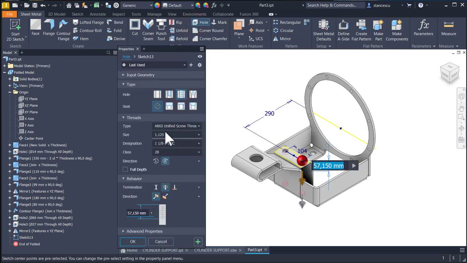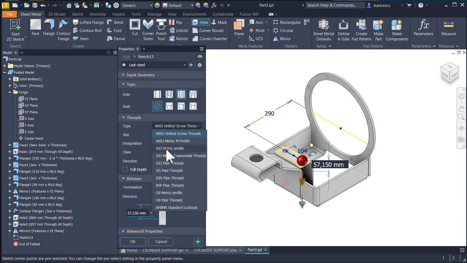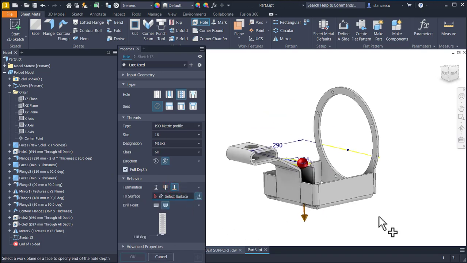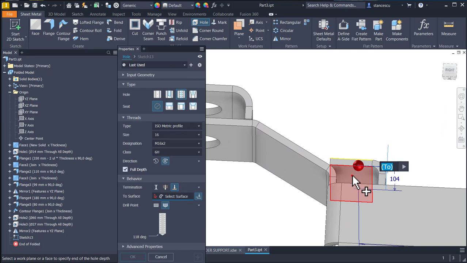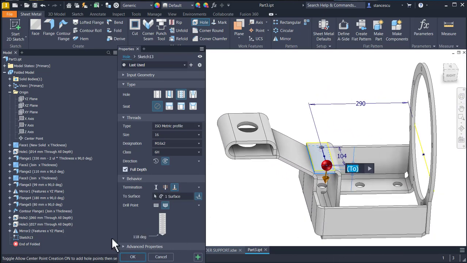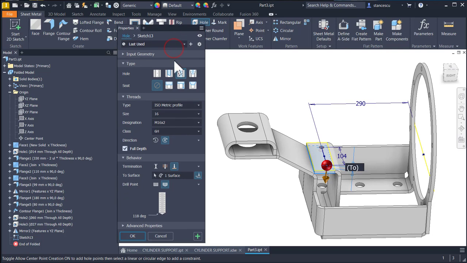Finish sketch, hole, threaded, metric 16, and full depth, but not through, because they end here, not through. Okay, let me move this.